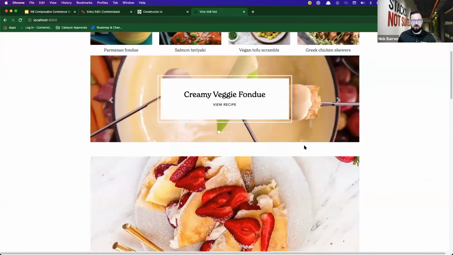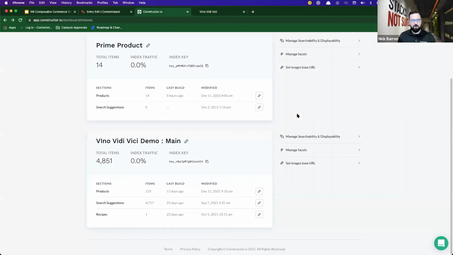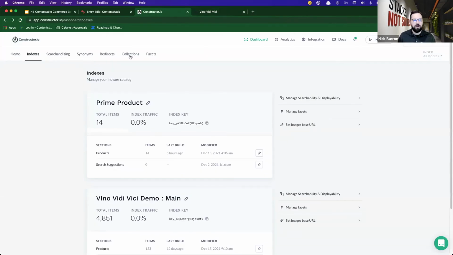So now that we've put that onto our page, let's scroll down to see that. We can see our French wine for the holiday season. And oh, glad I changed that from red because none of these wines look red to me. All right. So we can see this is coming from a collection, but what is that collection? What is that list that was just dynamically generated for us?